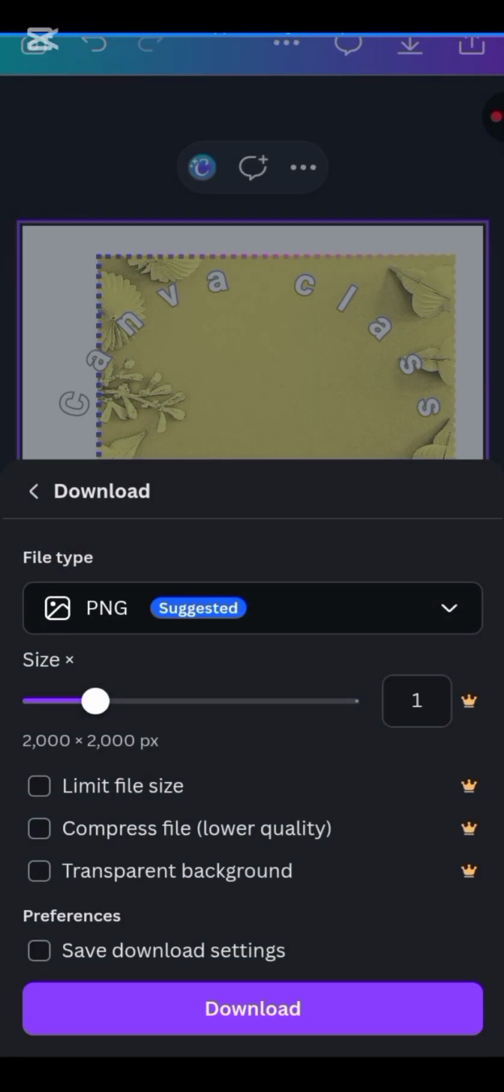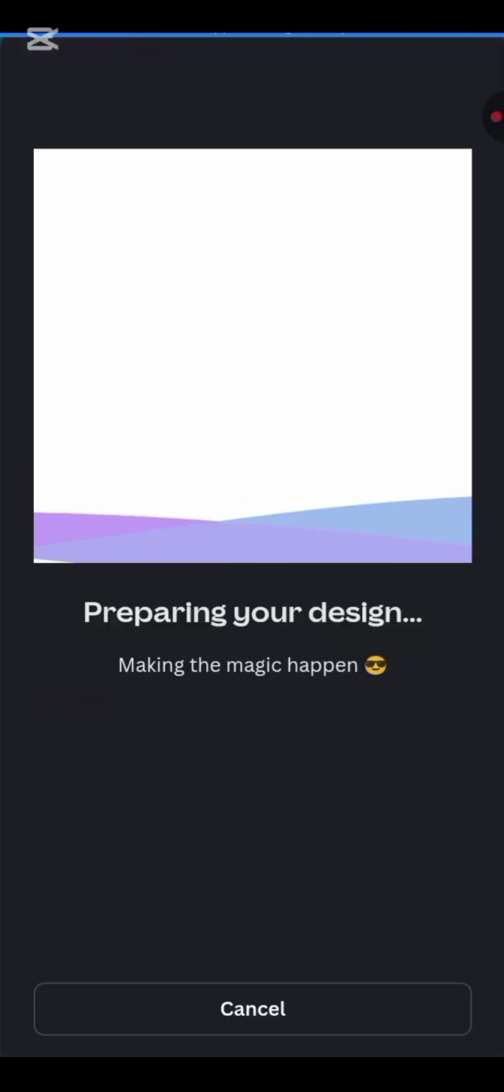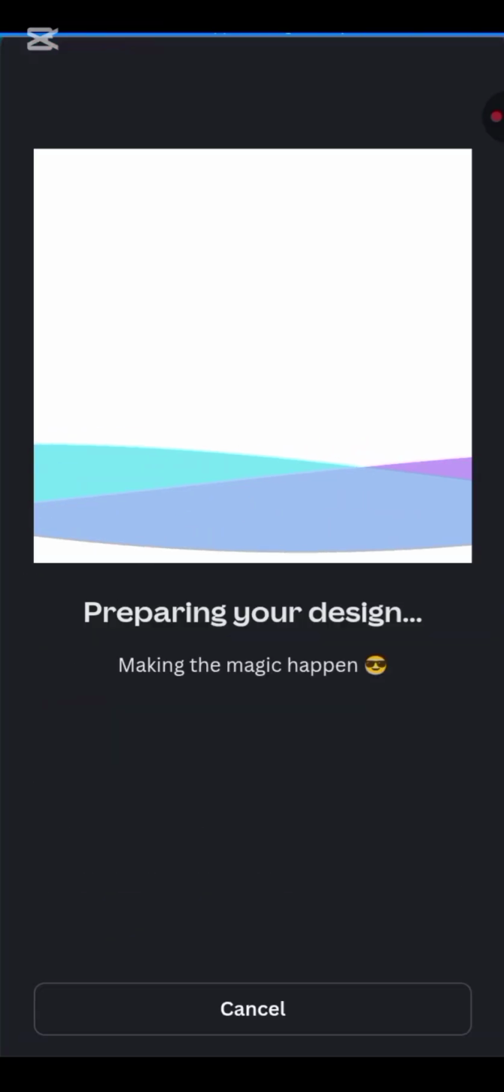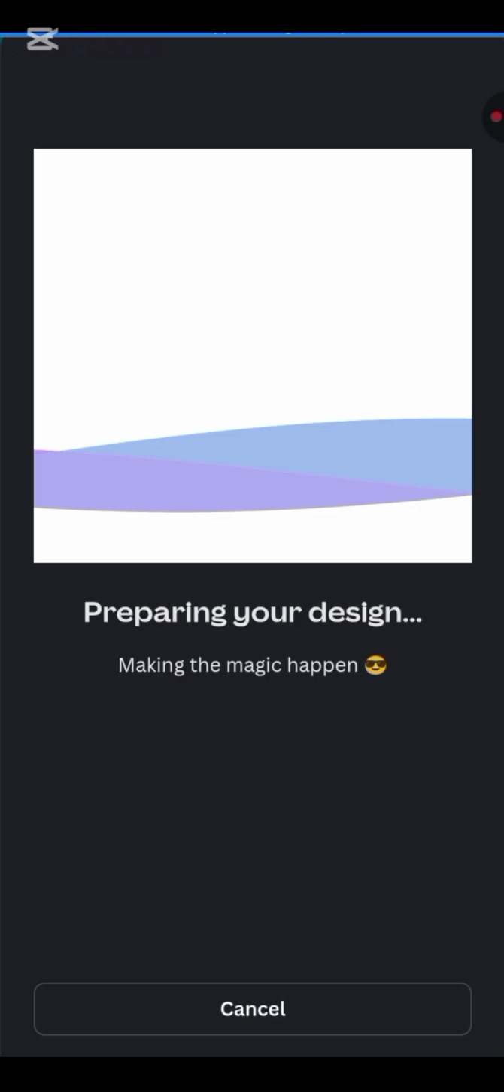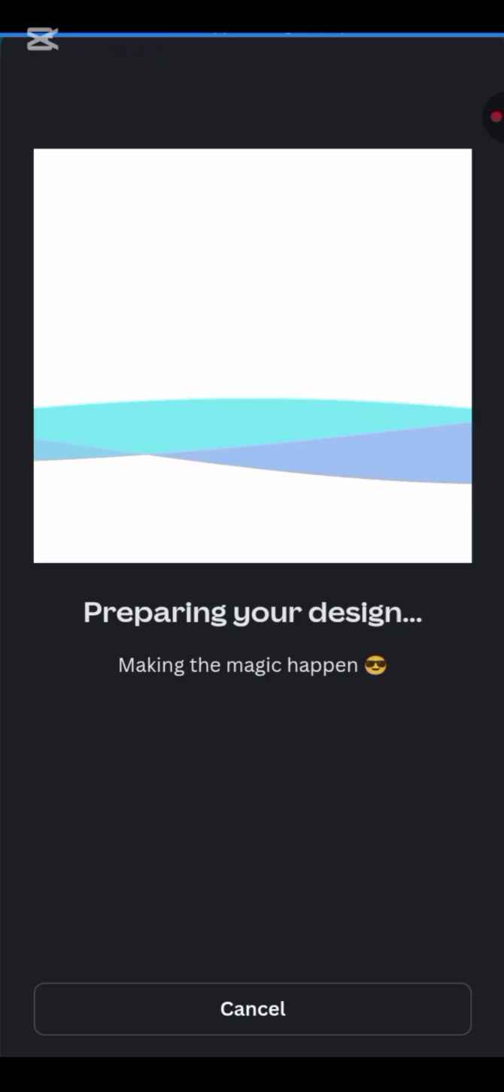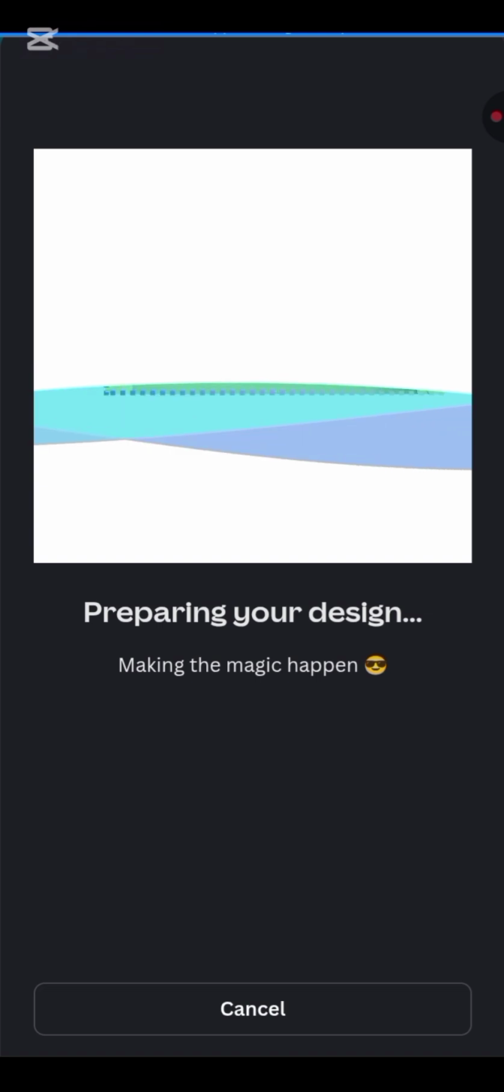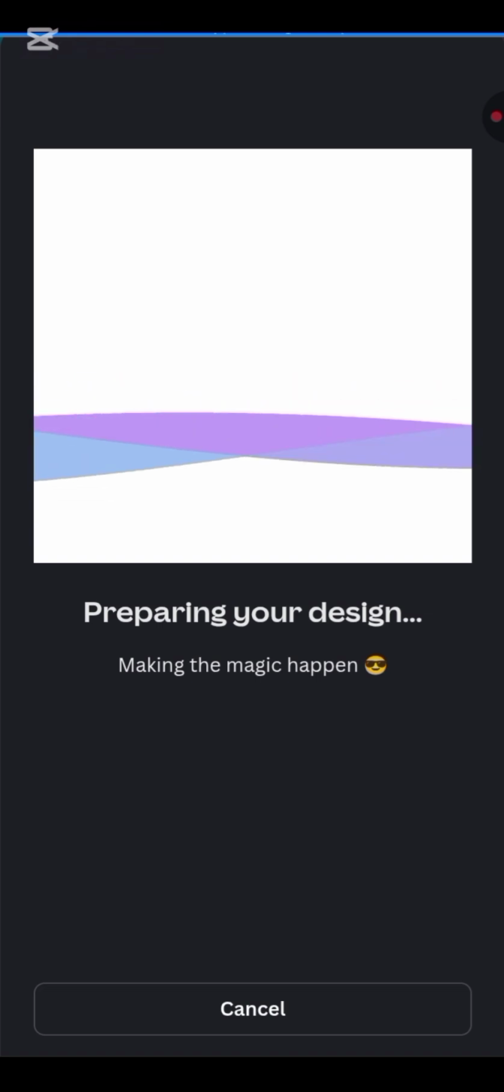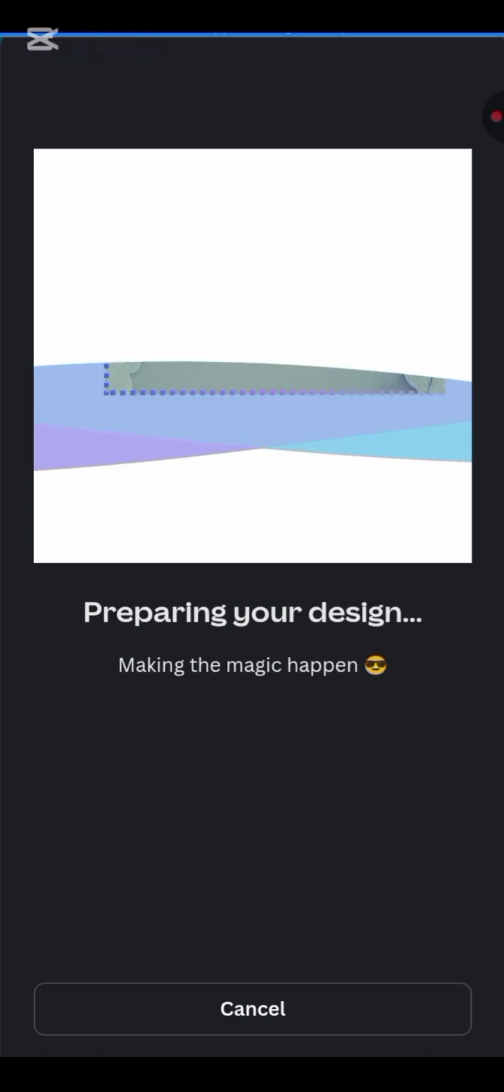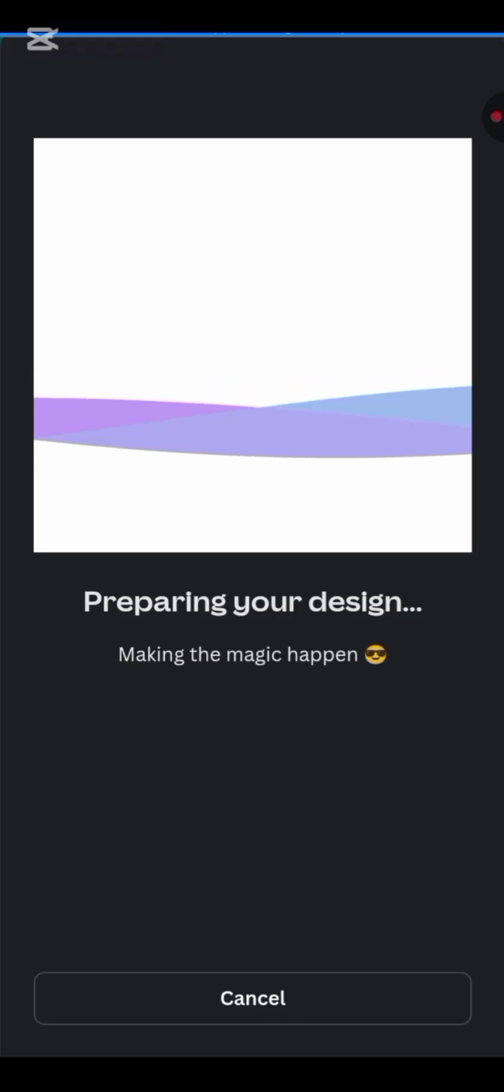And then you click on your download, and then you wait for it to prepare your design. After preparing, it downloads directly into your gallery. And that is all you need to know about your Canva, introduction to your Canva.